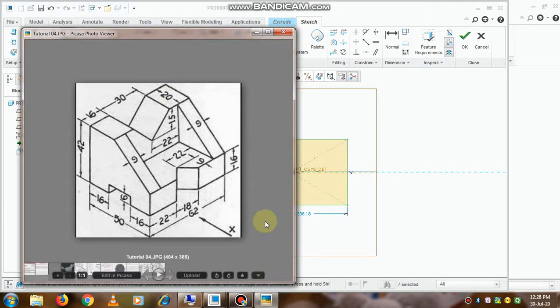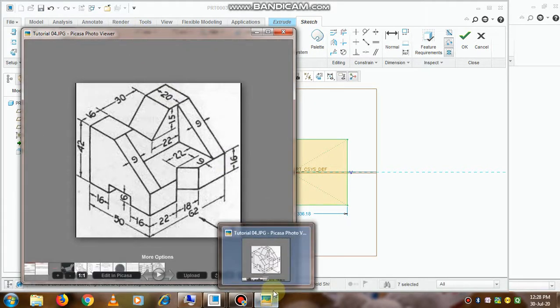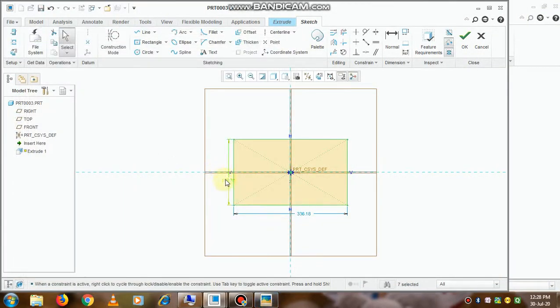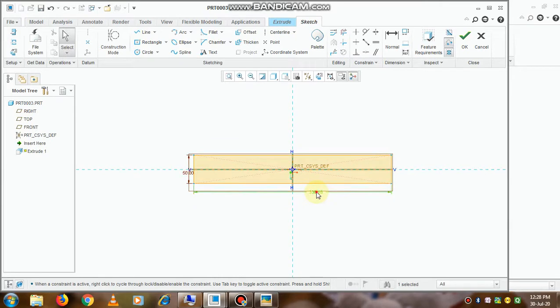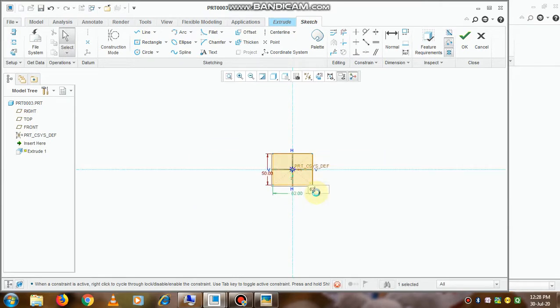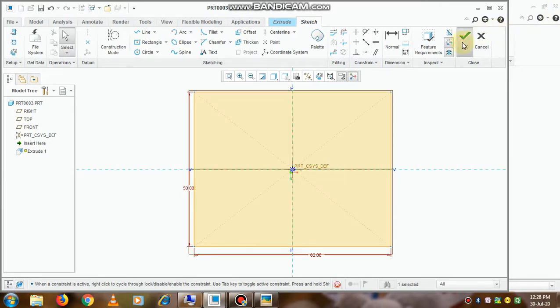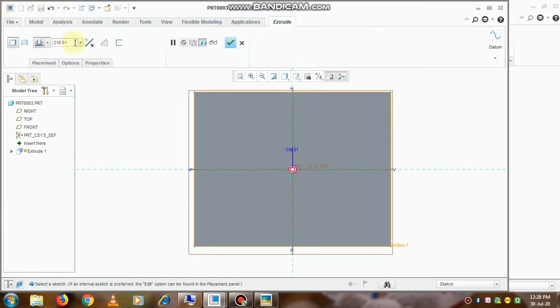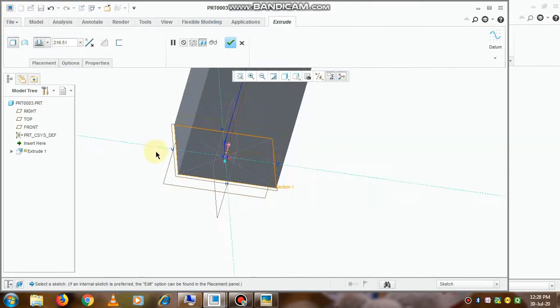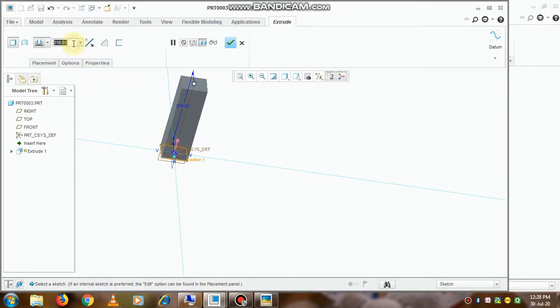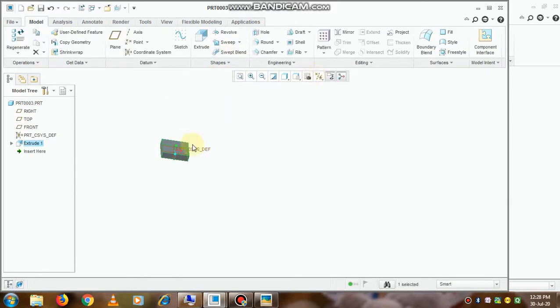and the dimension that is 50 by 62 we will create it and then extrude it to a distance of 16. So this one we will take it as 50 and the total length we will take it as 62 and click on OK button, and then we will have to extrude it so that the base plate is created. So it is 16 and click on OK.